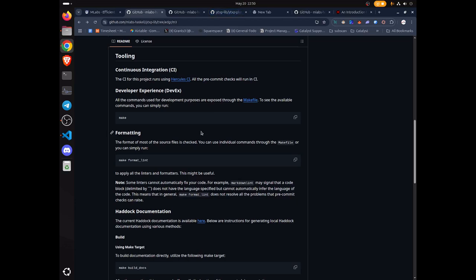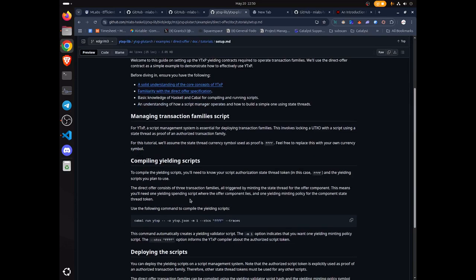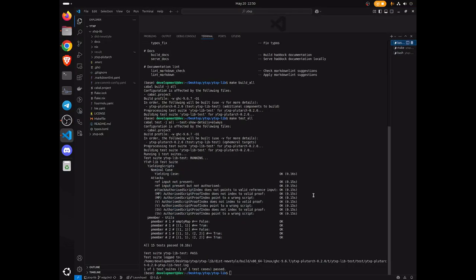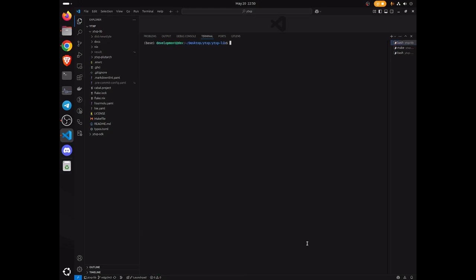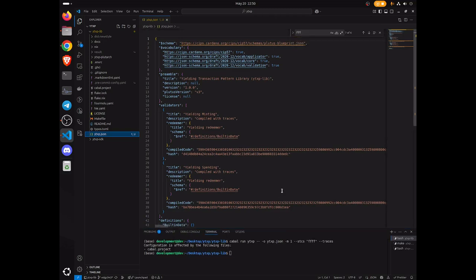Moving on back to the repo, another big part of our deliverables was the tutorial. So we put together a good tutorial about setting up the YTxP. This uses a direct offer between two users as an example. And the main part is using our YTxP executable to compile the yielding script. So this is a dummy currency symbol for the authorization script. However, if you copy it, go back to lib, and then we'll clear, execute it here, you can see it generates this YTxP.json blueprint for you to use.